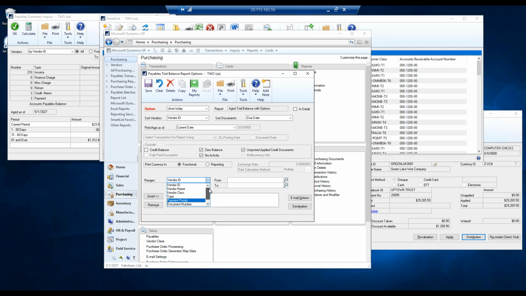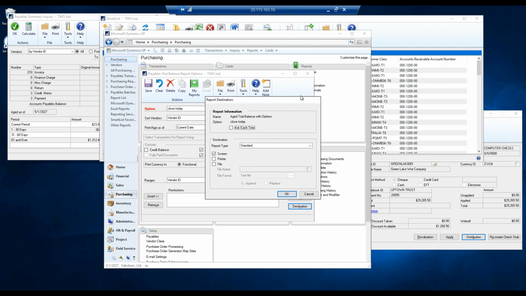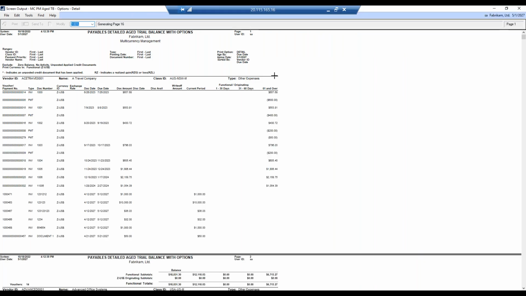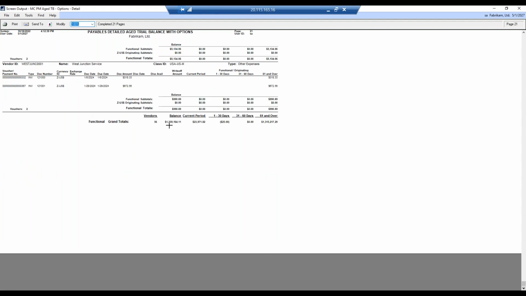When I run this, because I've got nothing posted in May, I've got my destination set to screen for all my reports, so I don't need to worry about it, and I'm going to hit the detail so I can see all the detail, and I'm going to hit print. And when I hit print, I'm going to get a report that is, I think, about 21 pages or something like that. There it is there. And on this list here, I now have at the very bottom of this list a total. I have a balance, current period 30, 3160, etc.